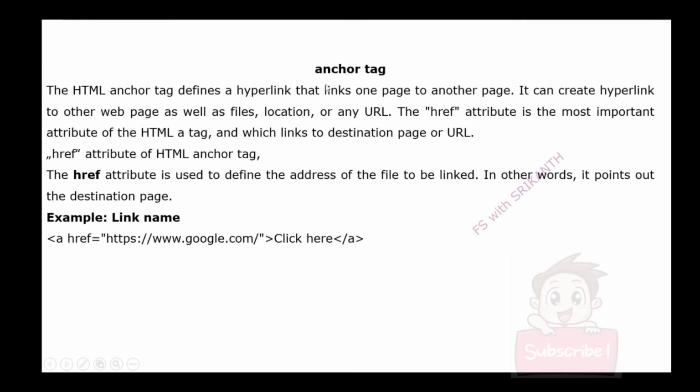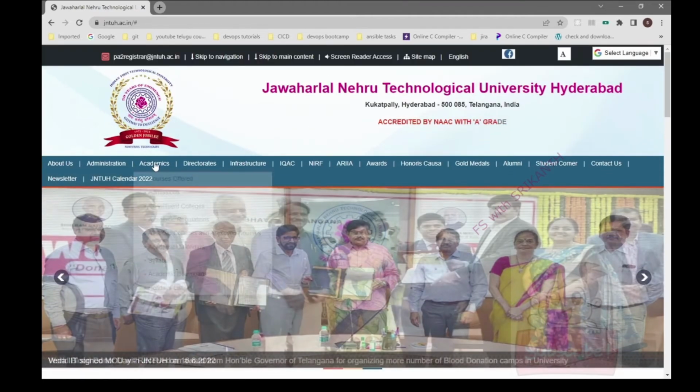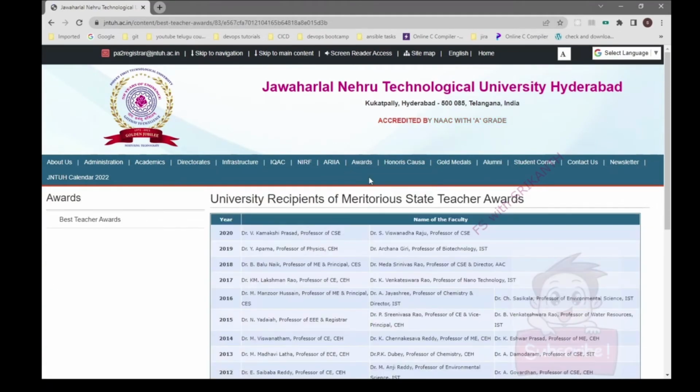Just observe, I opened one website. This is the JNTU website. Here you observe a number of links are available. About is one link. When I click this one, a web page opens, academic, when a course is offered, one web page opens, right or not? Awards. So automatically it opens another web page, and there is one more link also there. Best teacher awards, yes, and gold medals.